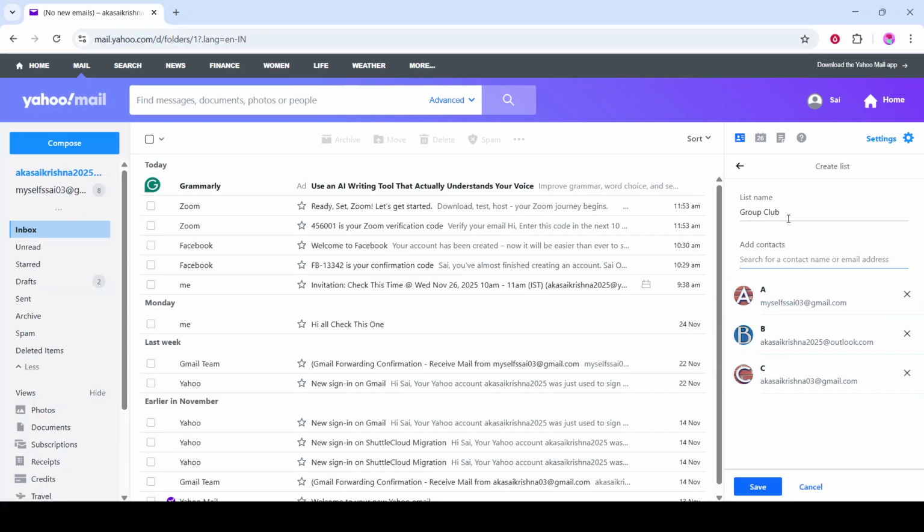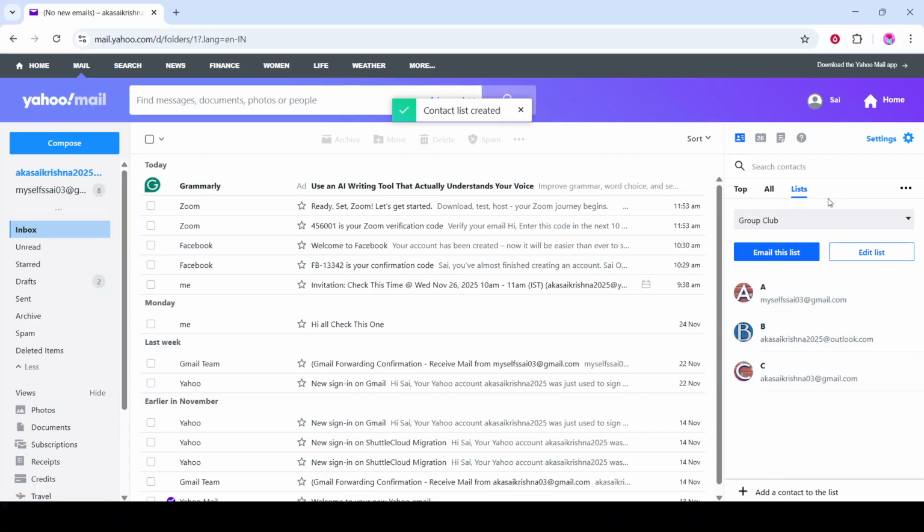Once you've added everyone you want, click Save. Your list is now created and ready to use. You don't need to do anything else here unless you want to make changes later.